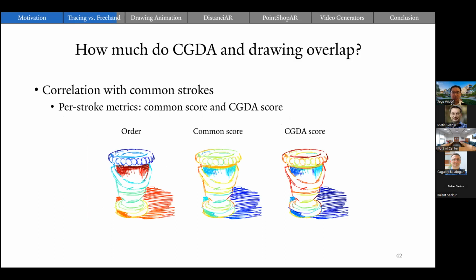Finally, we examine how computer-generated drawing approximations correspond to common strokes. For each stroke, we computed a common score and CGDA score. We can see that early strokes tend to have higher common and CGDA scores. So the blue strokes on the left correspond to warm yellow and also red strokes on the right. So we did a correlation analysis, and it suggests that CGDA can capture content that people commonly trace and draw, but not their diverse artistic conventions.